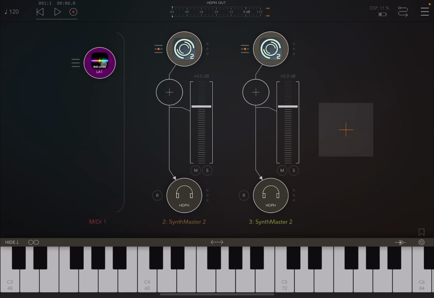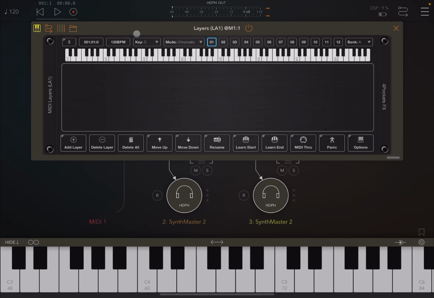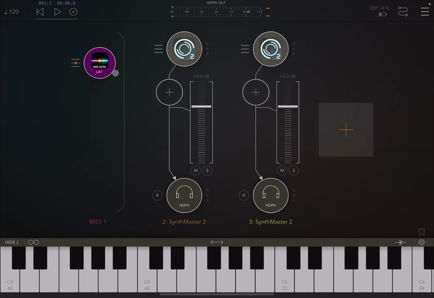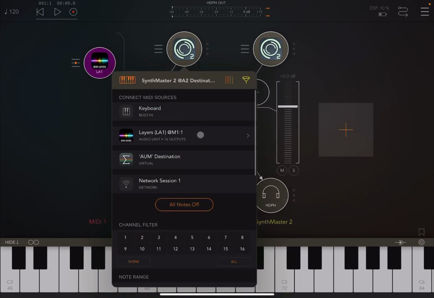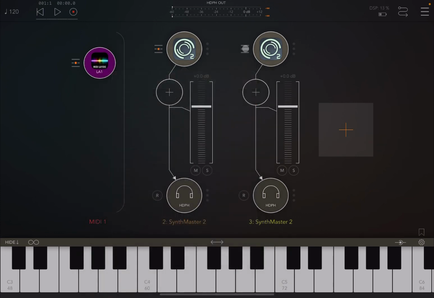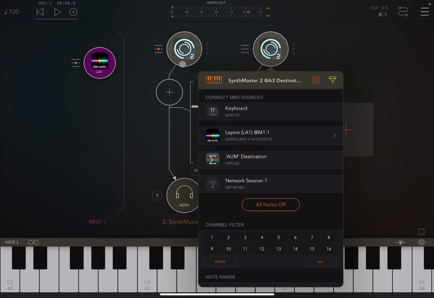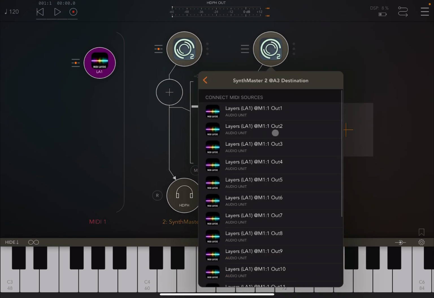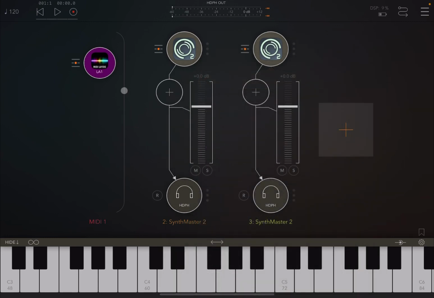So what you do is you open up MIDI layers, you connect the keyboard so that the keyboard goes only to MIDI layers, and then you connect the MIDI layers to the different outputs. So in this case, the first instance to output 1 and the second instance of Synth Master 2 to layer output 2, like so.